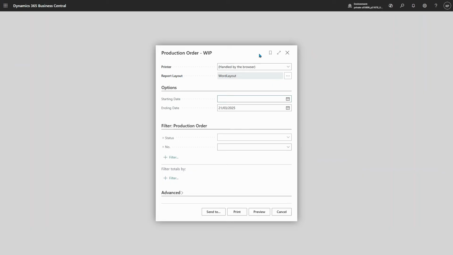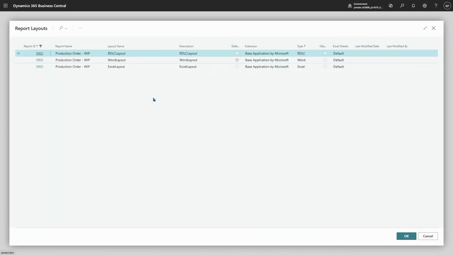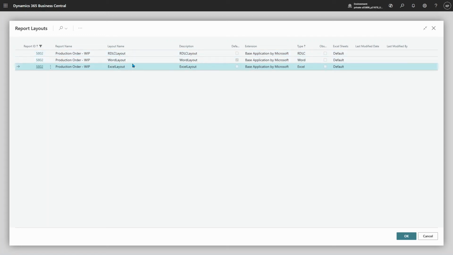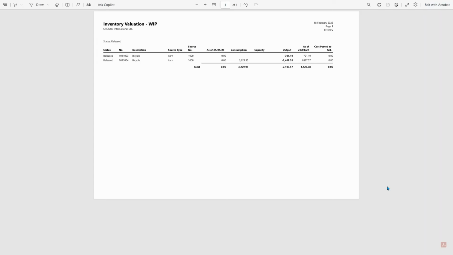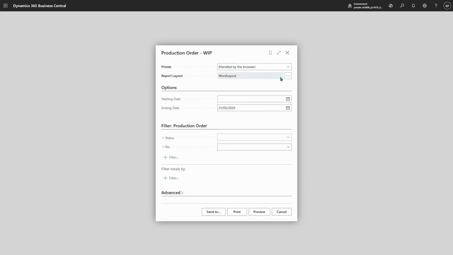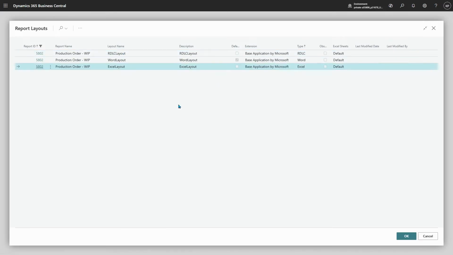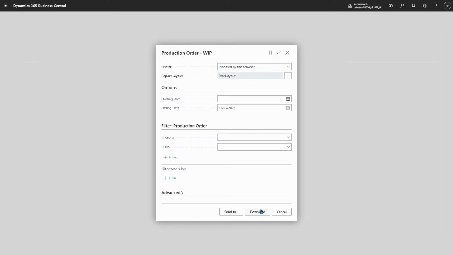So when I see the request page from production order, I immediately see that I have options here for layouts. So I can use the obsoleted layout here for RDL, I can use a Word layout, and I can use an Excel layout. So let's just choose the Word layout for the report and see what it looks like. And here's our production order VIP as a printable version. Let's go back to the report and try it now with the Excel layout instead. So back on the request page, I'll pick the Excel layout instead of the Word layout and run the report.